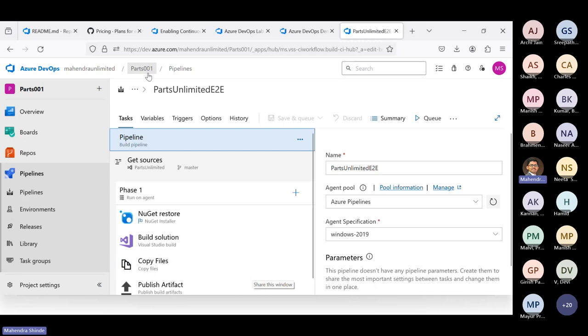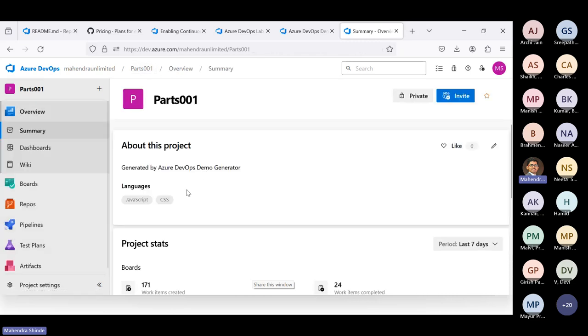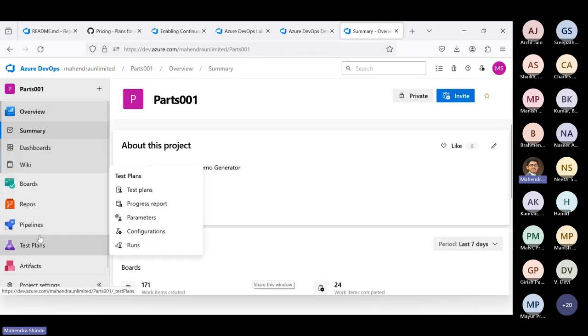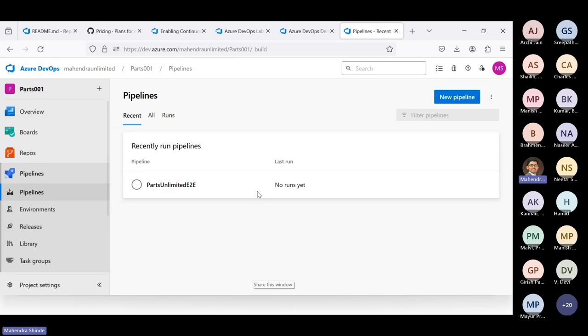Okay, so in case you don't get any pipeline, you can create a new empty pipeline from here. Just go to the pipeline. Let's ignore this recently run pipeline. Let's assume many of you don't have the pipeline ready. So I will show you how to create a new, fresh pipeline.